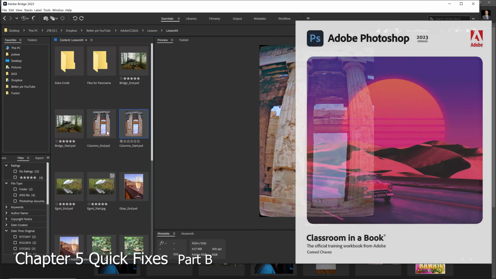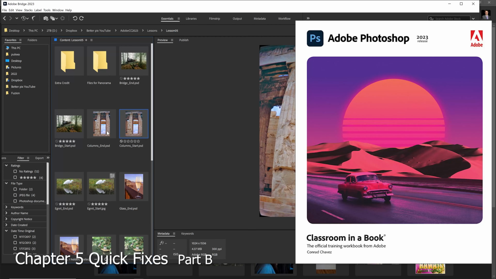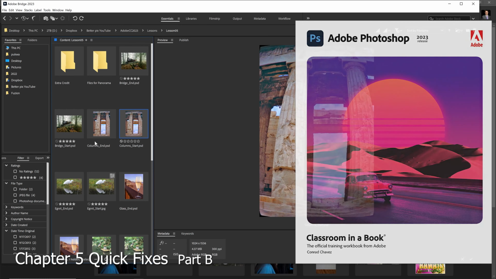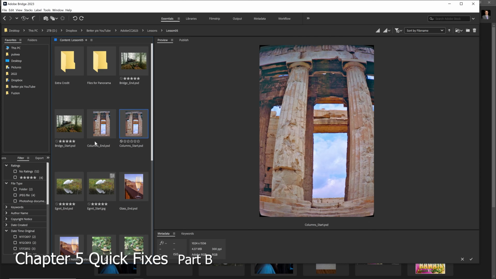Today we're going to look at Chapter 5, the latter half of the chapter. Things like correcting image distortion. If you're looking for the one on panoramics and red-eye touch-up, you're going to have to look at the first video, 5A, that I did.